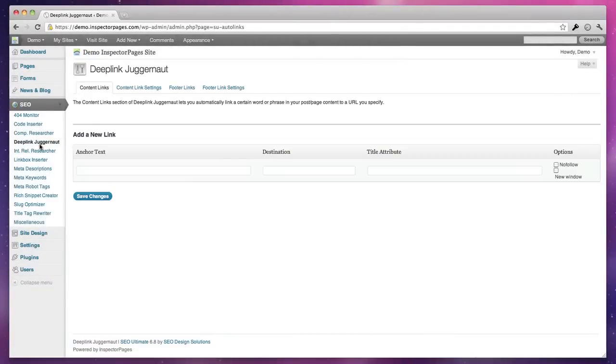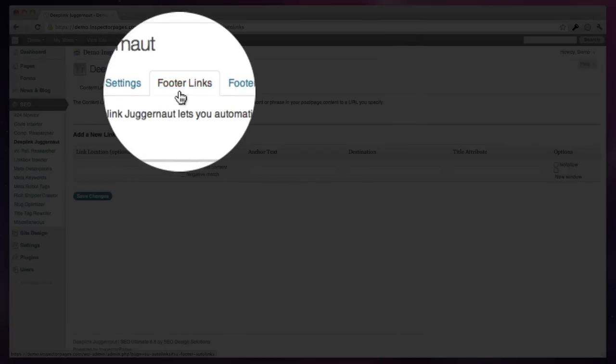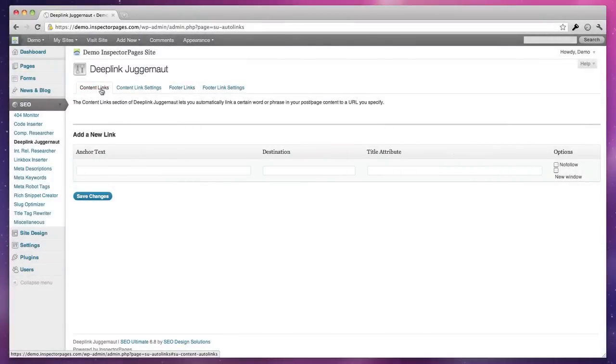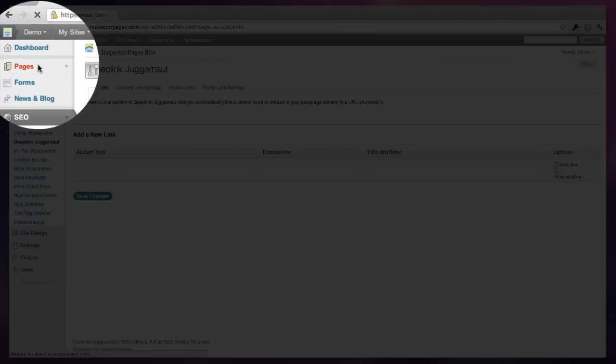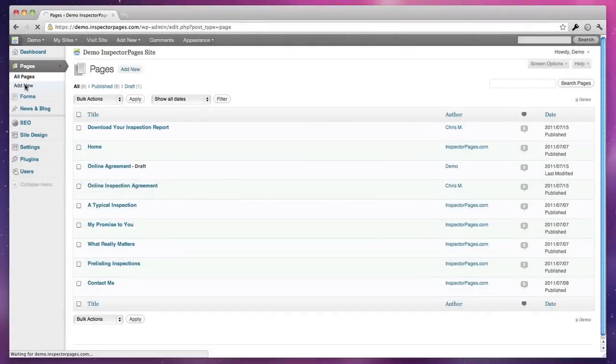There are two different features of this tool, content links and footer links. Let's start with content links. Before we can really use the Juggernaut, we have to have a few pages, so let's go create those. I'll go into Pages, and I'm going to add a new page.